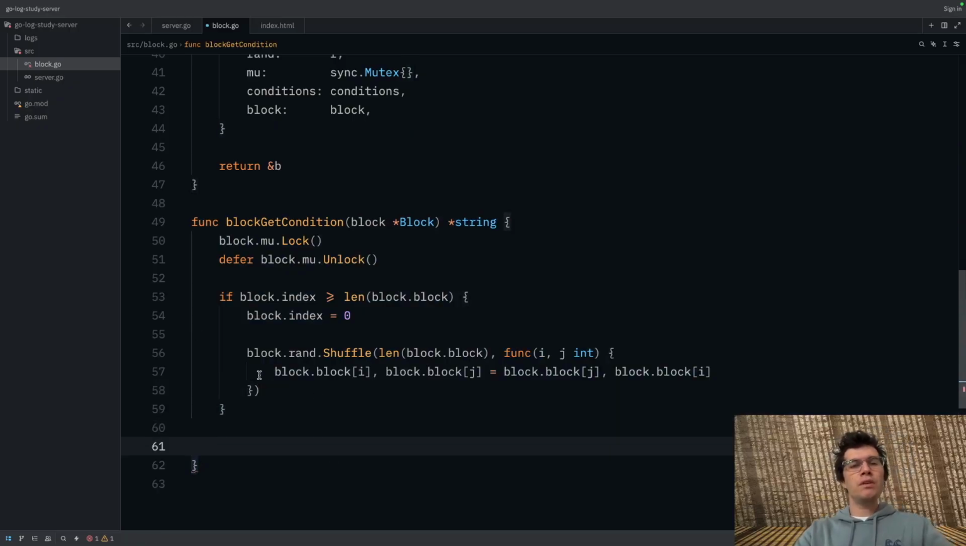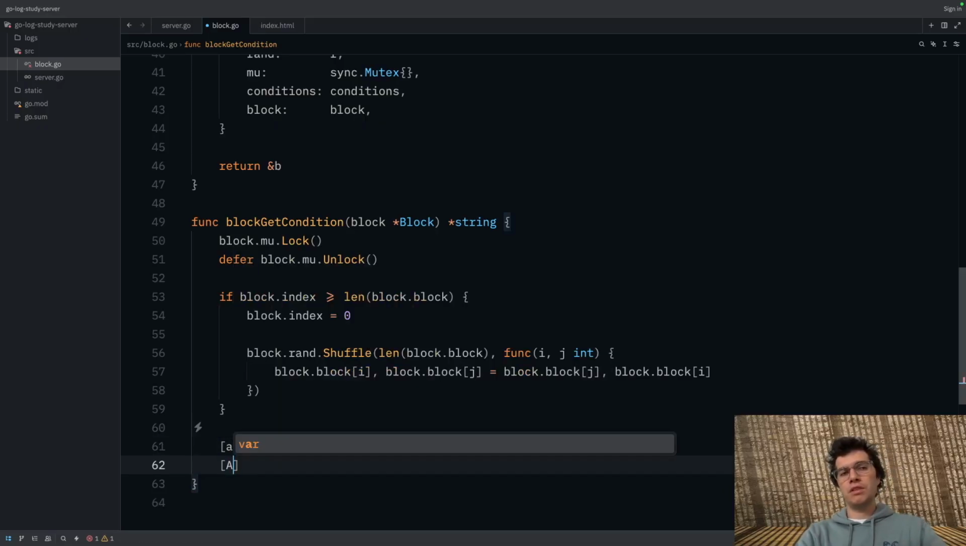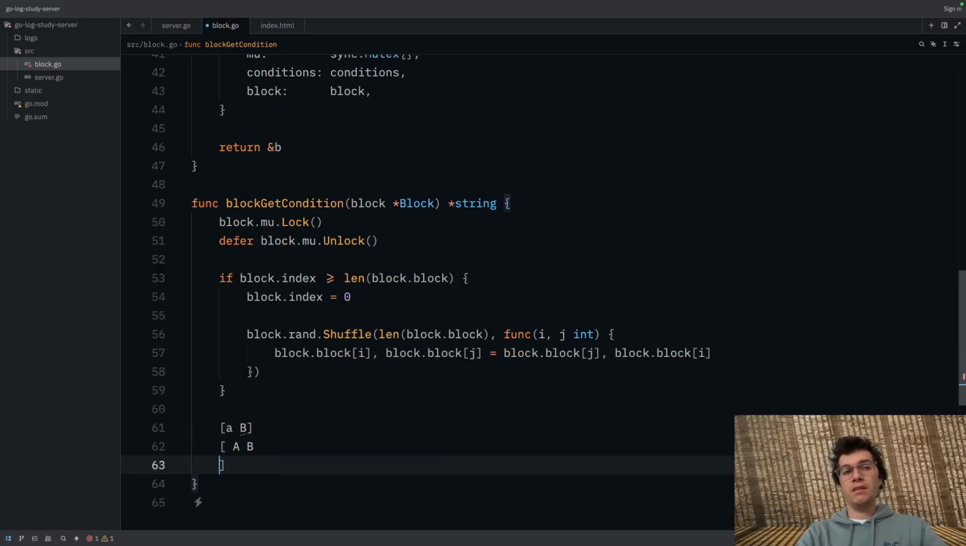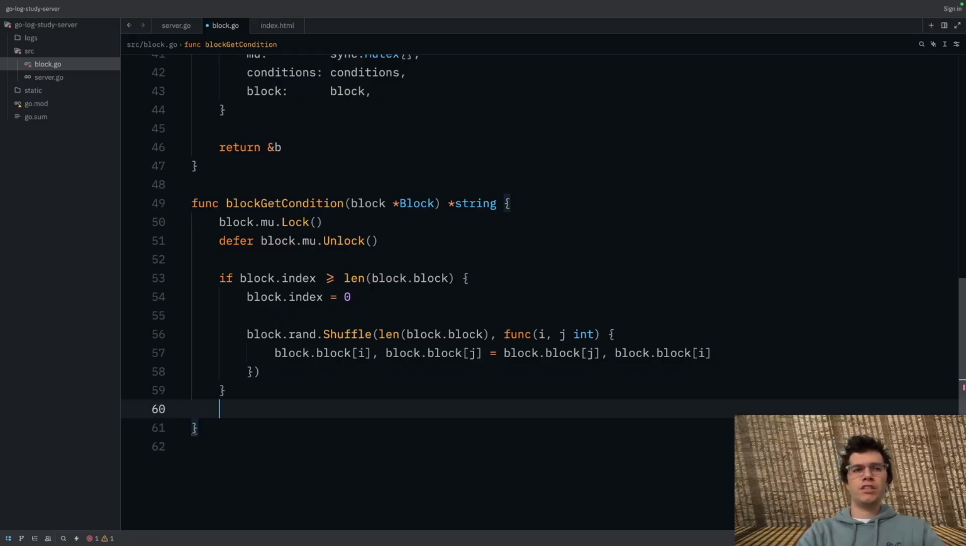So what we did was, if the block.index is greater than or equal to the length of the block, that means we've gotten too large. We reset the index and then we shuffle it. So if, for example, we had A, B, now it may become the two options. It may become A, B again, or it may become B, A. If it's larger, then there's more variation. So it's just combinatorics, sorry.